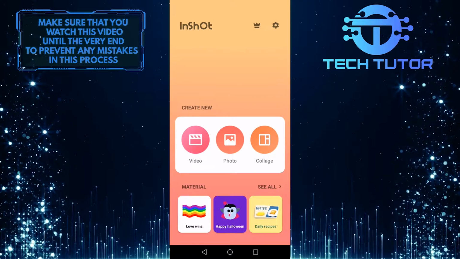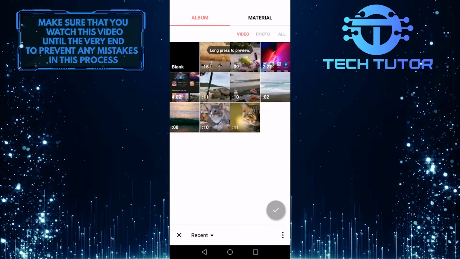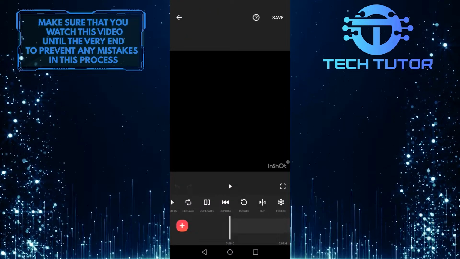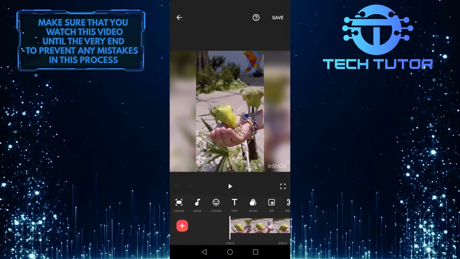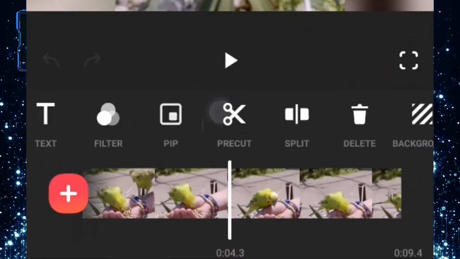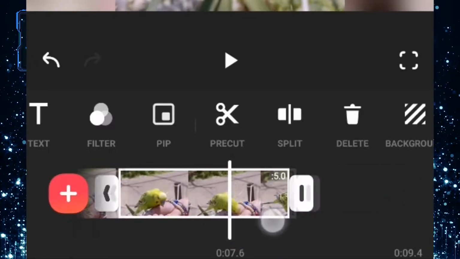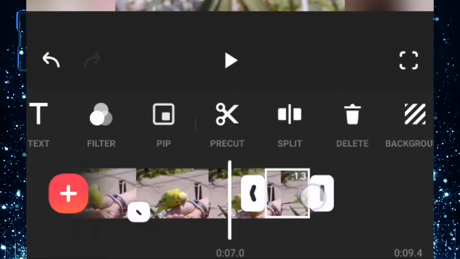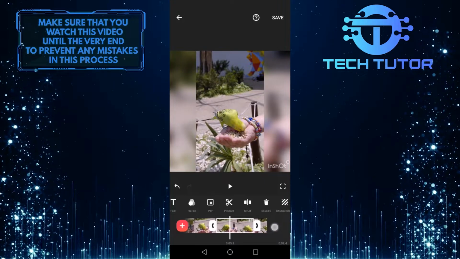So in order to zoom in, you first need a video, so let's tap on this video button, and let's select something random from my gallery, and then tap the check mark at the bottom right. So now the very first thing that you want to do is select which part of the video you want to zoom in on, so scroll through this video track, and then scroll through this toolbar, and tap split at the beginning, and then scroll through, tap split at the end. So this is the part that I want to zoom in on.